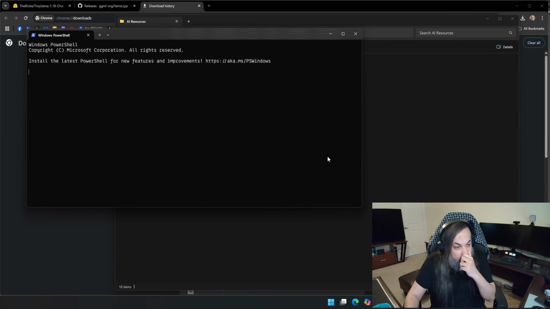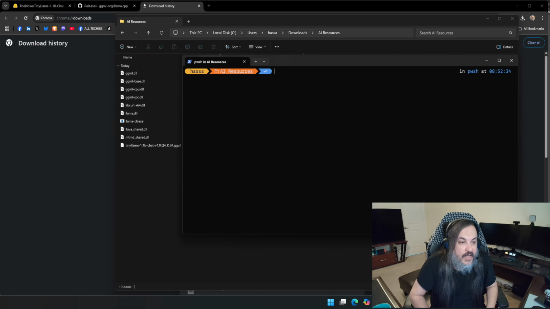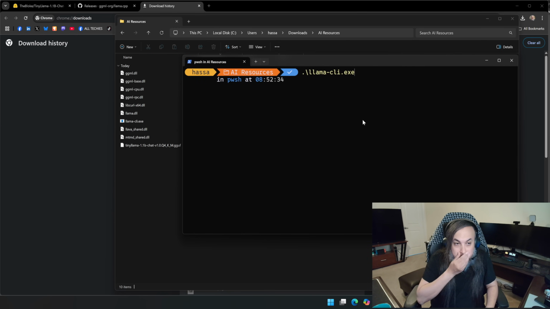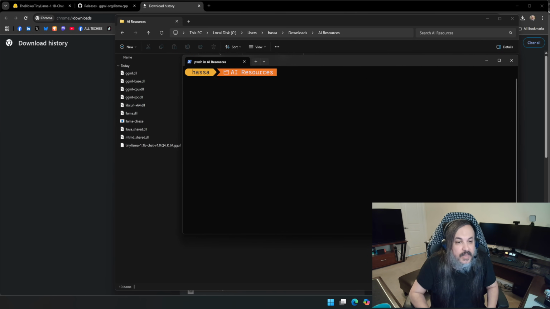So I'm going to do shift and then open in terminal. So that's my PowerShell. And then let's see if I can prompt this guy. It's called Llama CLI. I'm clicking tab so it auto-completes for me, which is super cool. And then the model that I downloaded, it starts with tiny. Okay, we got that guy. And then we have a prompt. So here's my prompt: Hello, how are you doing today? Like that. And maybe let's limit the number of tokens to maybe 10, right? And let's see how that guy works.